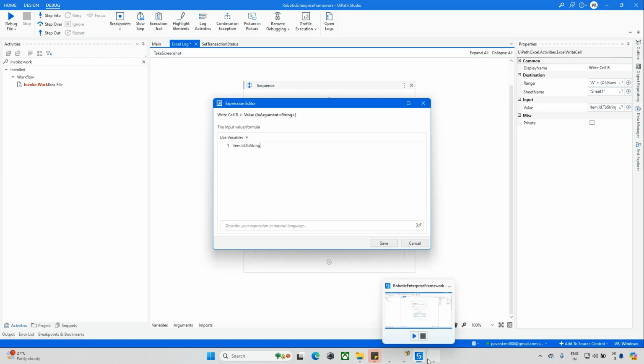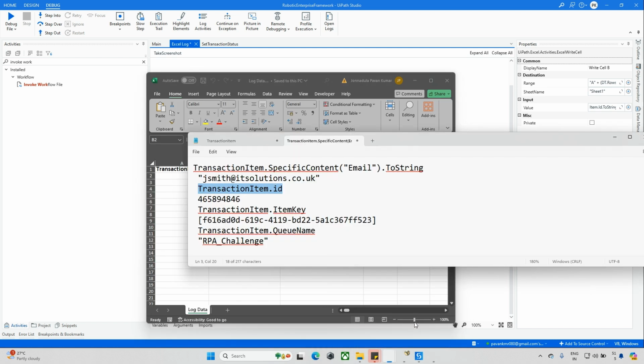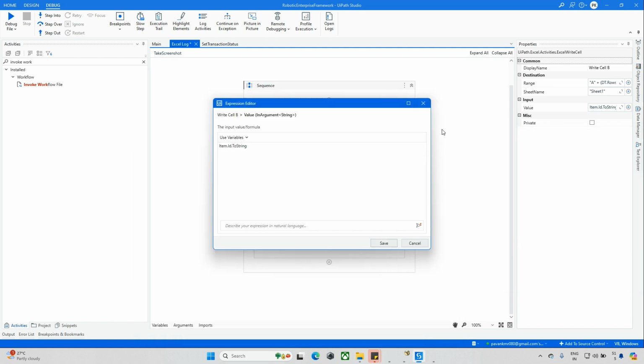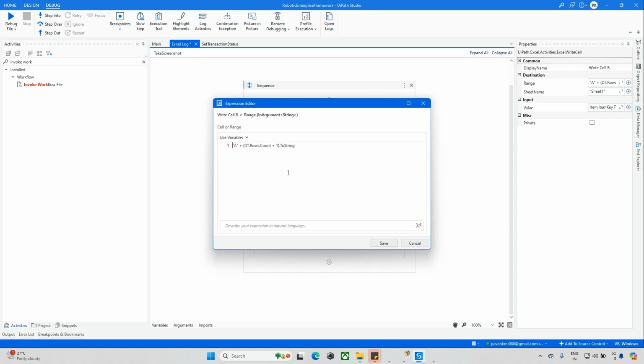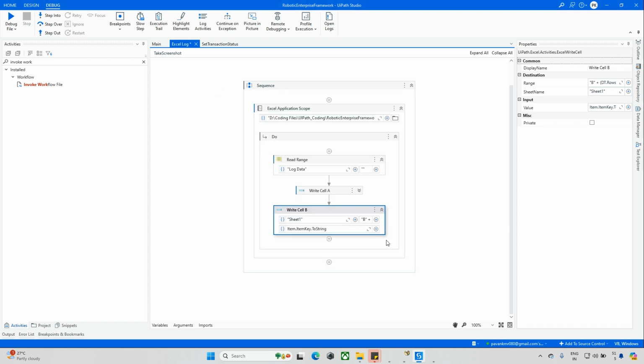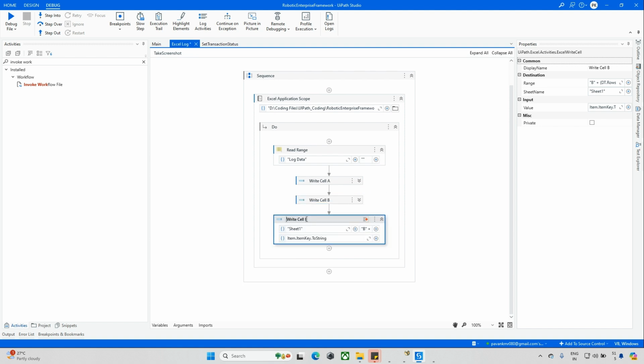We just need to change two steps. This is for the transaction item key. Just go and grab this transaction item key. I will take this item key dot ToString. Item key dot ToString. That's it. Just save and go here and change this value to B. Done. Next, copy paste and do it for C.